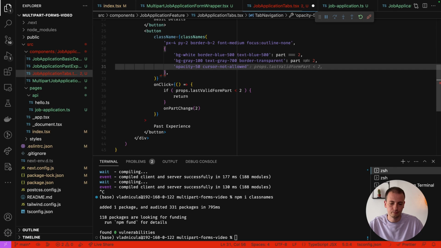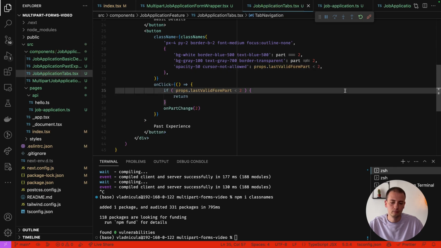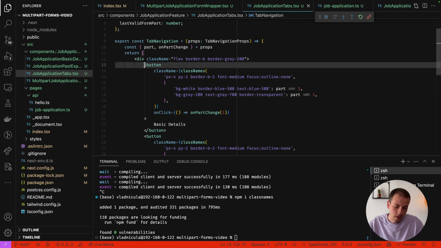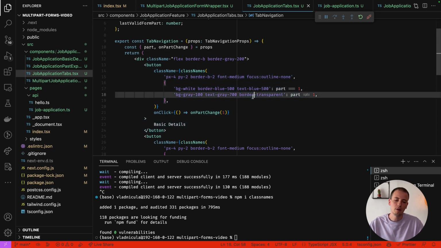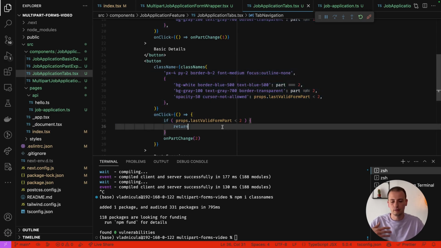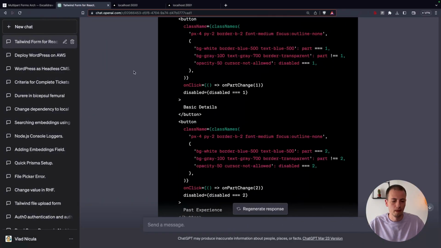Boom, like so. Of course, folks, yes, you're supposed to have a usable button. This is boilerplate, that's repeated code. This should be extracted, so on and so forth. But we're not building a design system here. We're just trying to figure out if our multi-part forms work, right?